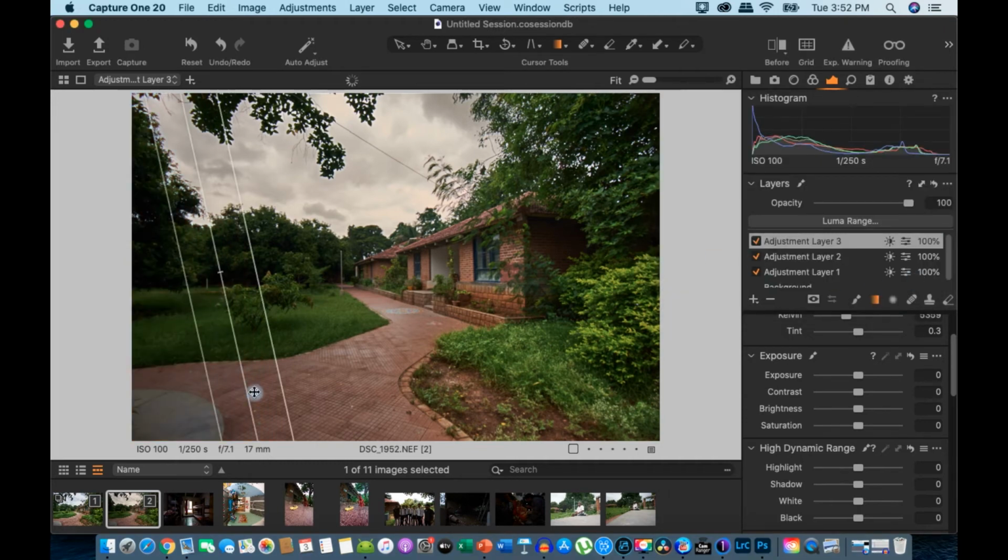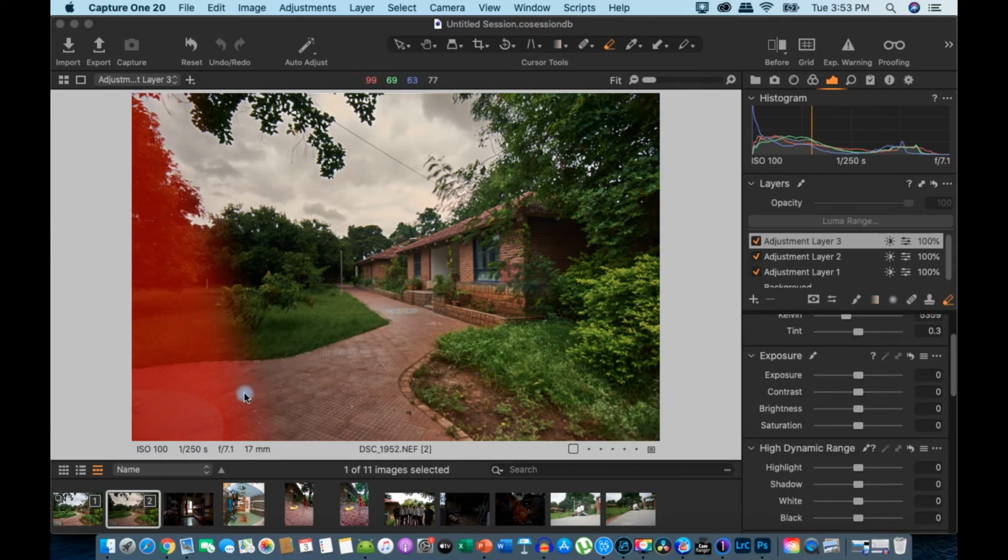Now another benefit of working in this selective way: for example, I want only this tree to be affected and not this tile area. So what I can do is hit M on the keyboard to show the mask, take the eraser, and simply brush out the mask from this area. So that will remove the mask from this tile area.